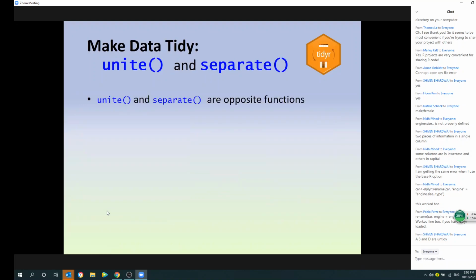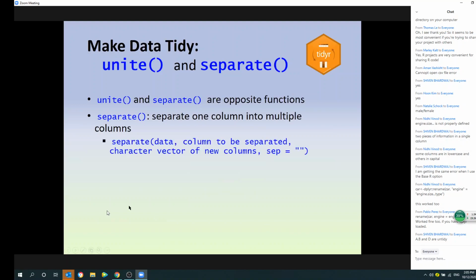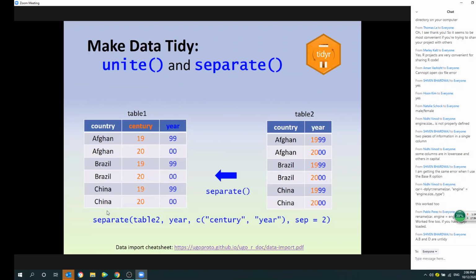Okay, so just review the previous function you got to try in our car purchase data set. They are opposite functions, and separate will separate one column into multiple. So this is the syntax you use. Sometimes people say, because it will remove the column that you have already. So if you separate this, then you will get this table. So the original column is gone.